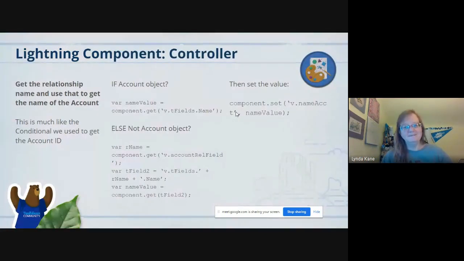We're going to check if it's an account object. If so, we're just going to use BT field's name to get that particular name value. So we're actually kind of making a second call to our force record data.